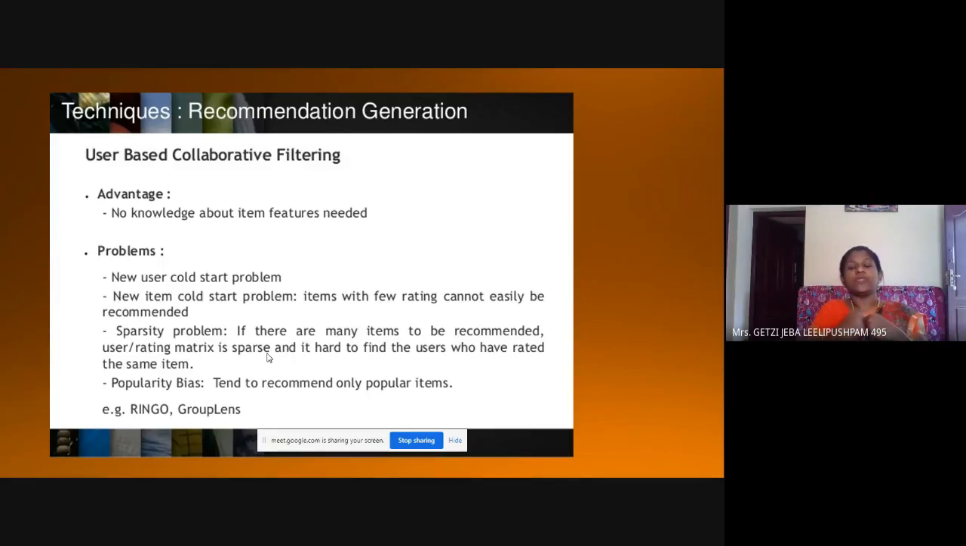Initially, items with fewer ratings cannot easily be recommended. Maybe the first-time users are not interested in giving ratings to the product. Then how will you recommend those products to others? This is a very big challenge to deal with: the cold start problem in collaborative filtering.